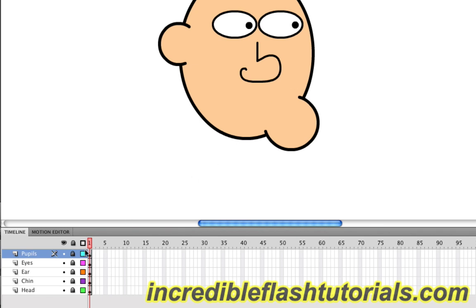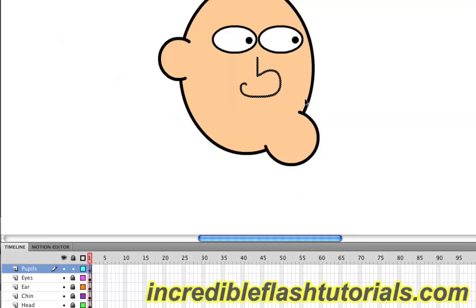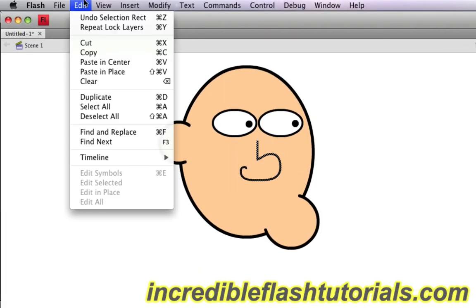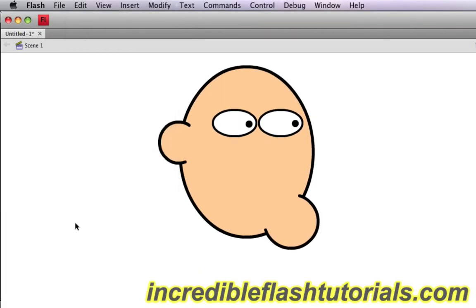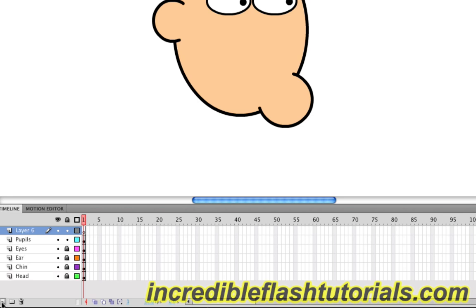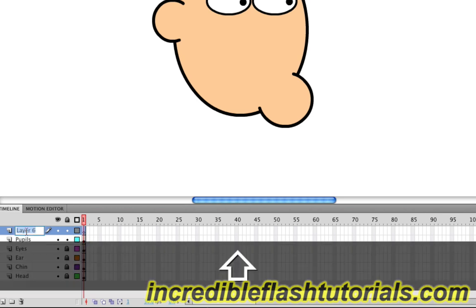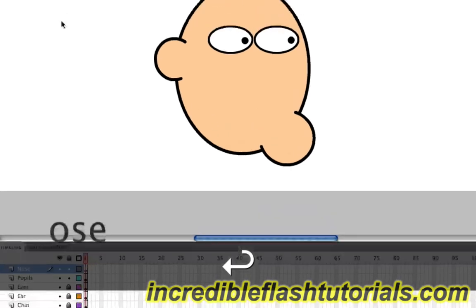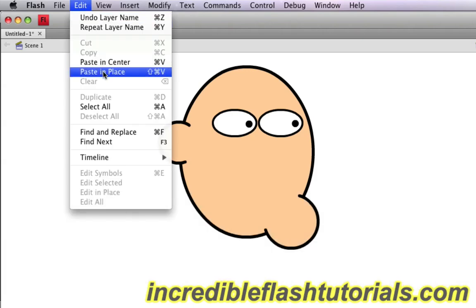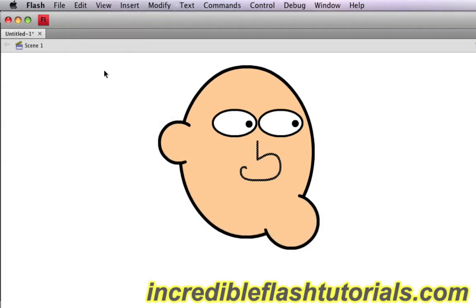What I'm going to do though is unlock the pupil layer and then come over here with my selection tool and click, hold, and drag, and then select the nose. And with all the other layers locked, I don't select the face when I'm doing that. And I'm just going to edit and cut it out, and then come down here and make a new layer, and then name it nose. And then I'm going to go edit, paste in place. And then there you go, it's back where it needs to be.